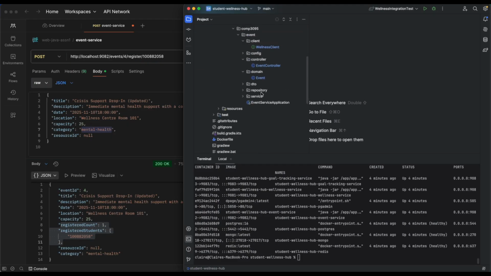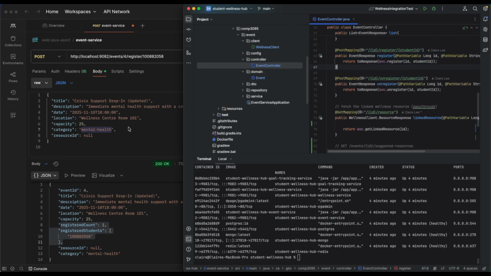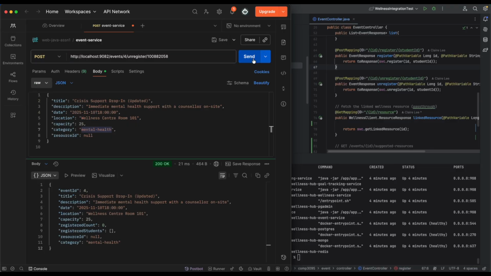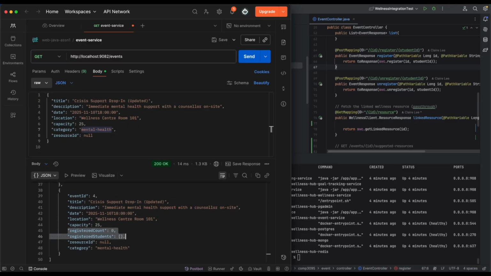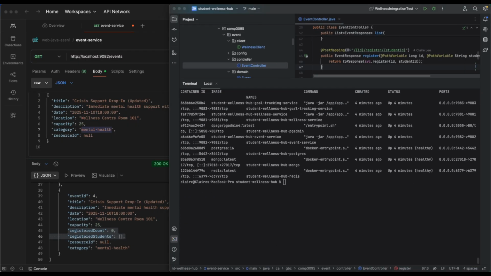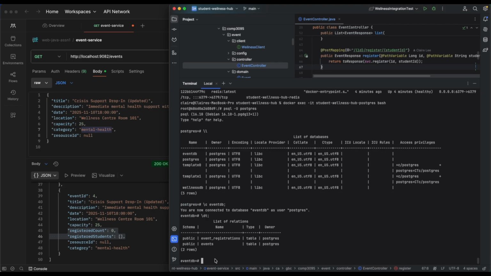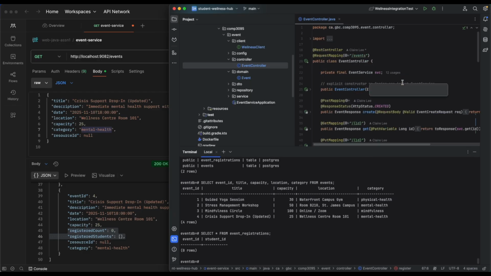Just like we mark the goal as completed, we can also use the /register endpoint to register a student. This is what our database looks like, and you can see the category column.